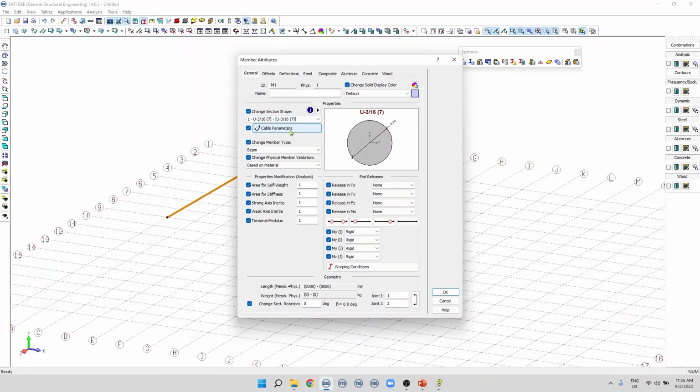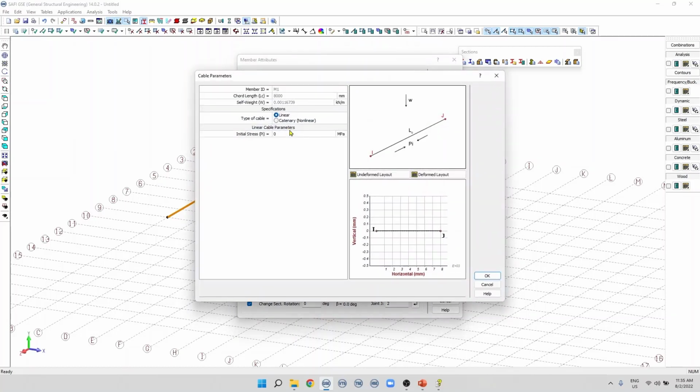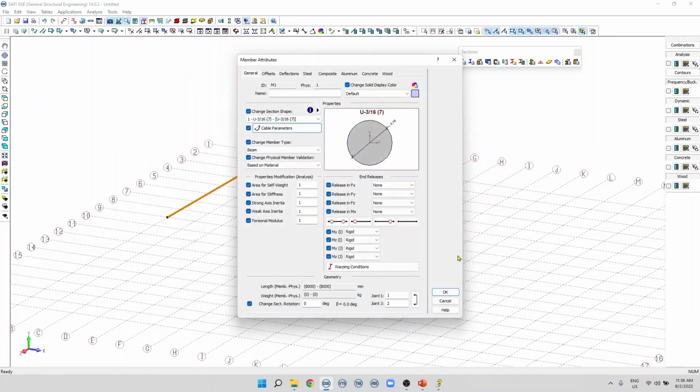In the Cable Parameters dialog box, the user can specify the type of cable. So, we have linear cables and catenary cables. For linear cable types, the user needs to specify an initial stress. For example, 20,000. We click OK to validate, and then we click OK again.